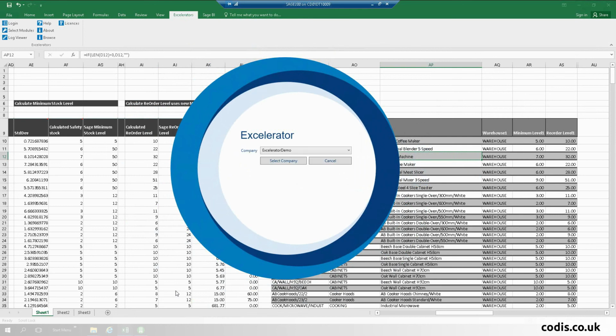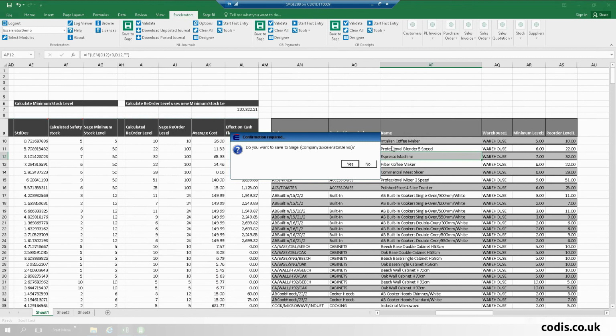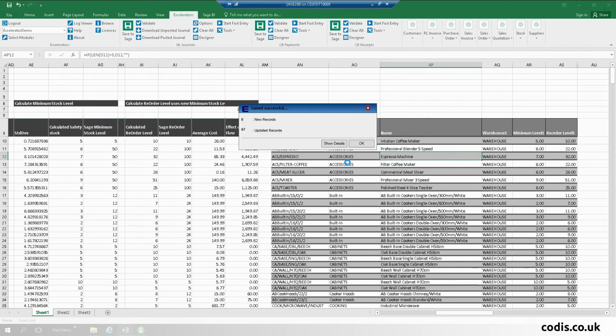So I log into my Excelerator. Select the company. Go across my ribbon, see the stock module, and I click Save to Sage. So what that's now doing is that it's updating the data in Sage 200, my reorder level and my minimum stock level. So if I were to refresh my sheet once I ran the update, then my reorder level and minimum stock level will be correct, and I won't be overvalued in stock anymore.